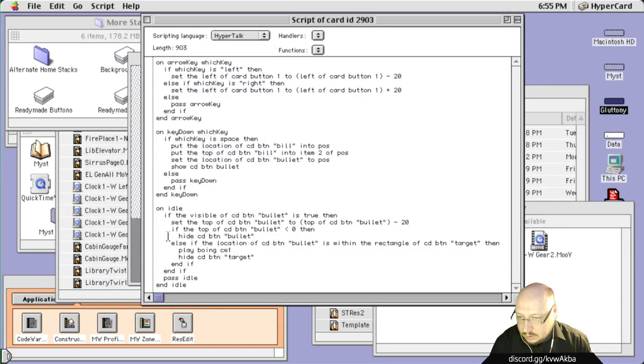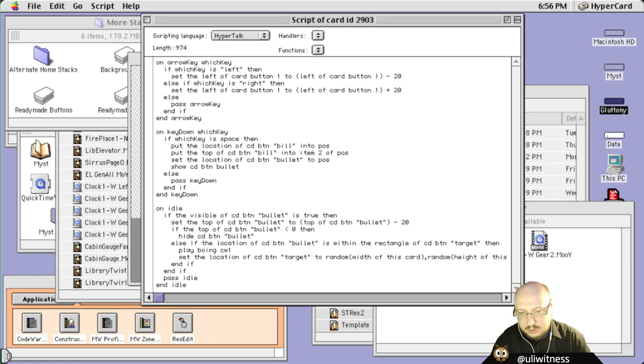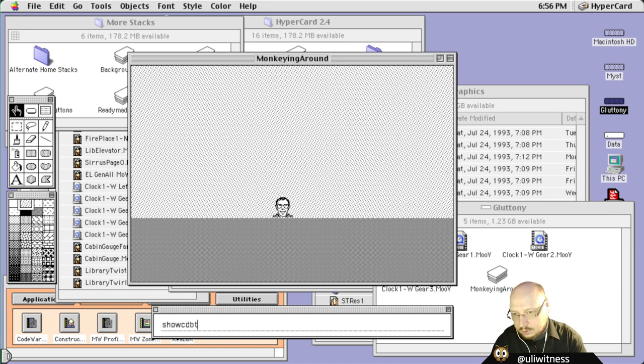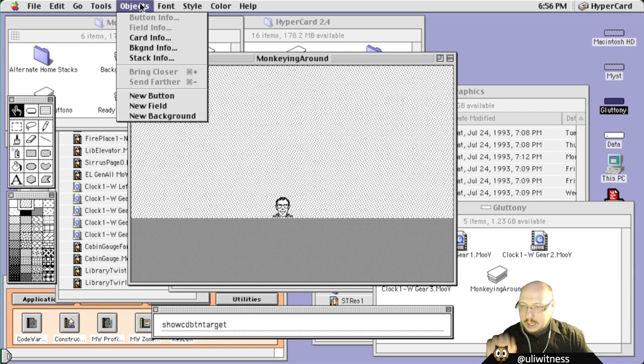Now, of course, we might also want to do something like, maybe instead of hiding it, we should say set the location of card button target to random width of this card, comma, random height of this card. Okay, maybe we should show. Whoops. That might be a problem.